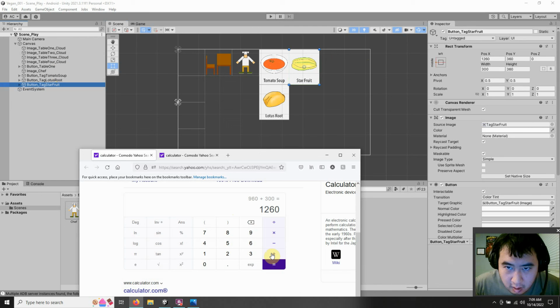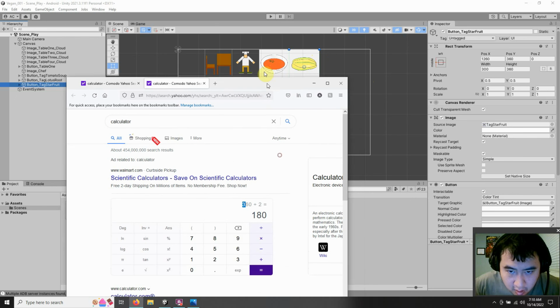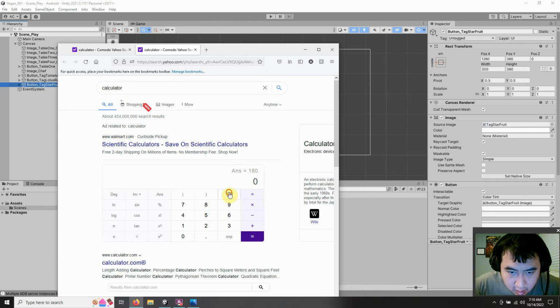1260, plus half of it, 150. So this side is 1010, and then 80 minus 14 by 10.